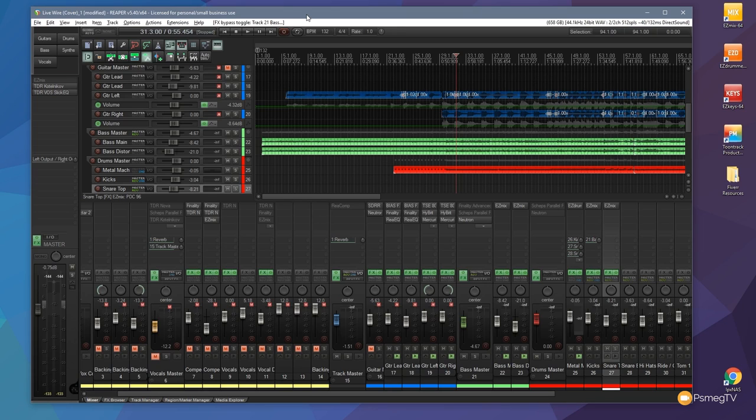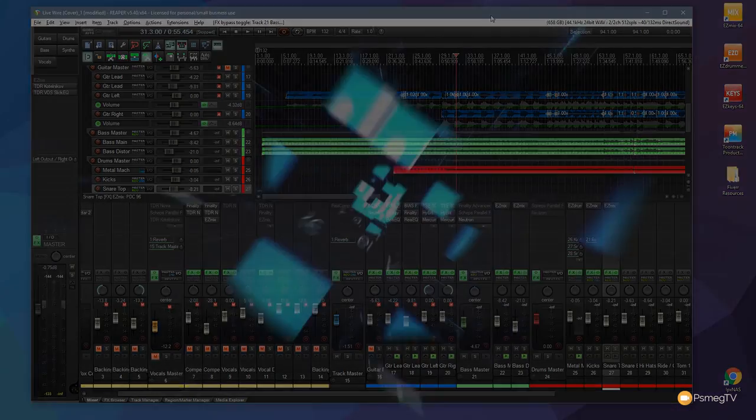So I'm going to show you two methods of going through and making sure that you balance both your kick drum and your bass to make sure that they don't overlap and muddy up those low-end frequencies. So let's take a look at those two methods right now.